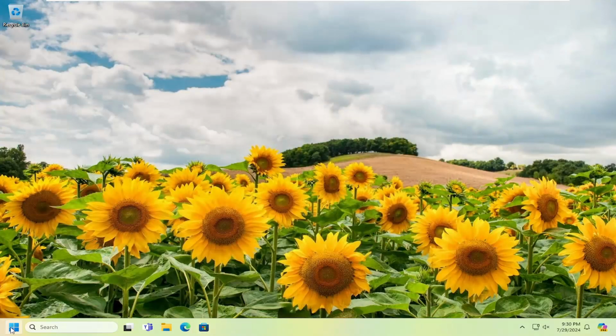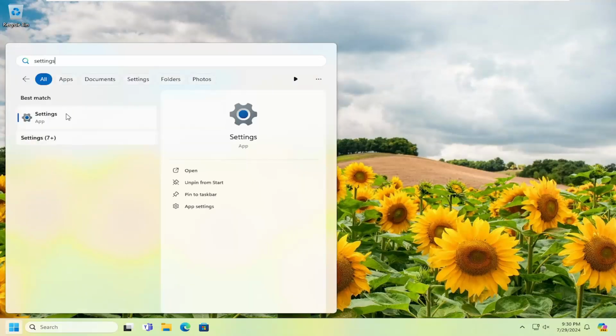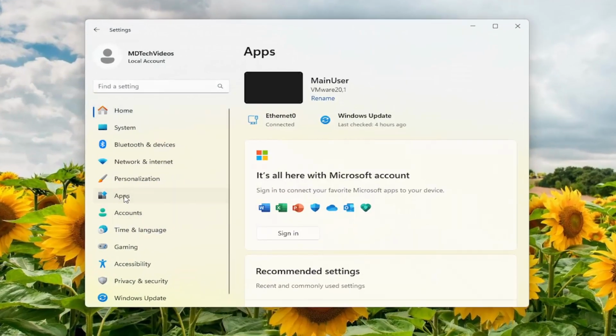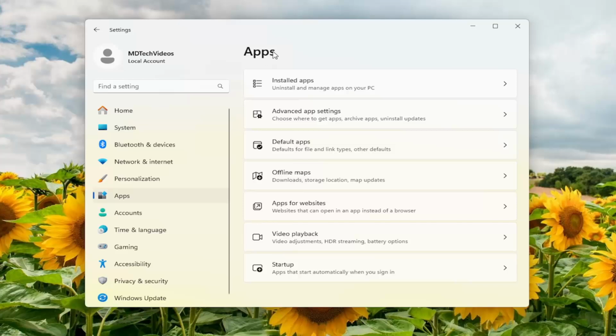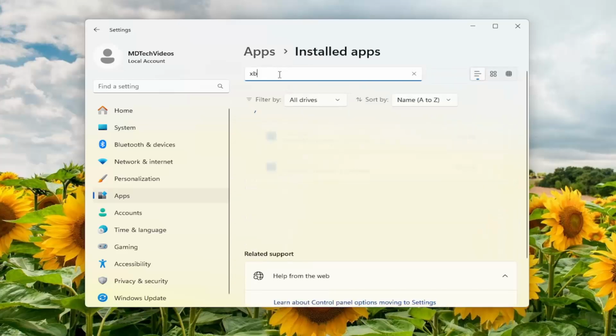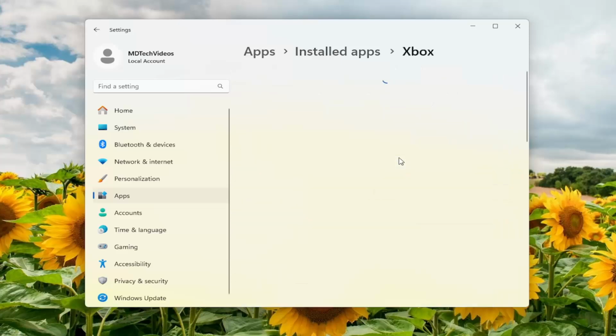If not, you can open up the search menu, type in settings, best match, you'll come back with settings. Go ahead and open that up. You want to select apps on the left panel here. And then on the right side underneath apps, select installed apps. Search for Xbox. Select the three-dotted icon next to the Xbox application and select advanced options.